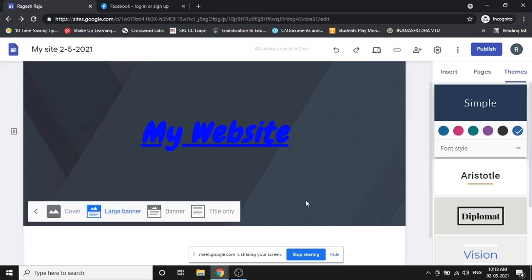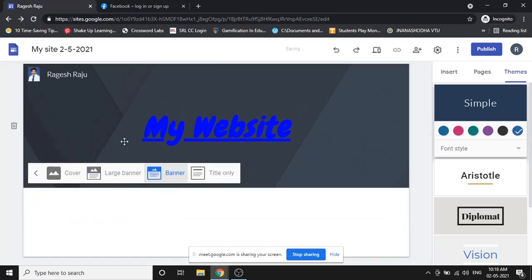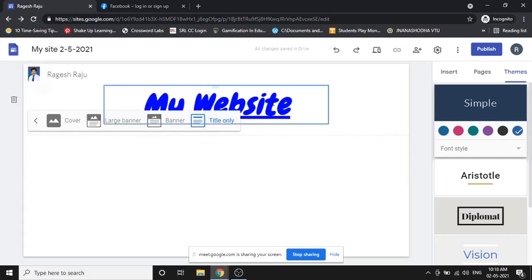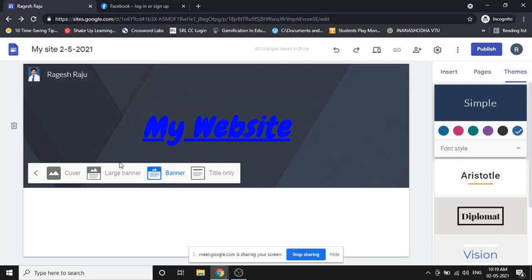Next is a large banner. In the case of large banner, 75% of your screen will be covered. Remaining, you'll have a text. Banner is a normal banner type. Title means there will not be any background. Only your title, whatever you had given, will be displayed there. Okay. So these are the things which come under the header type. So I'll go to banner itself.